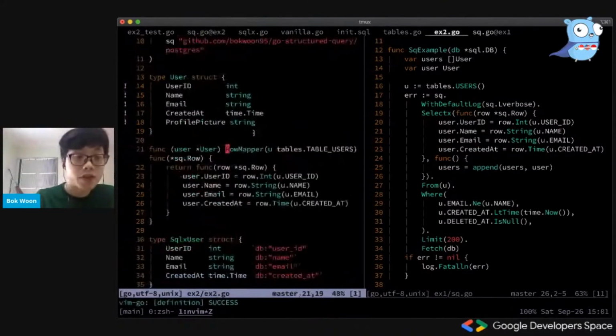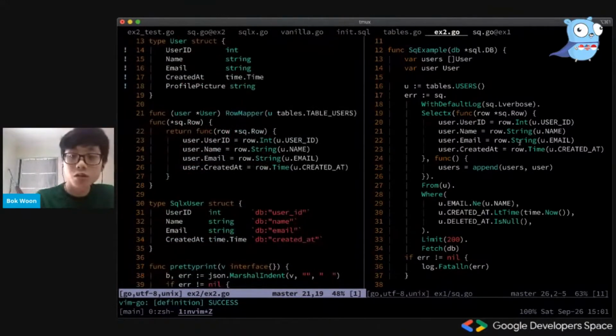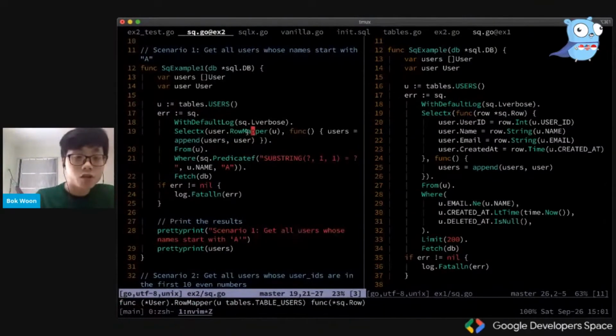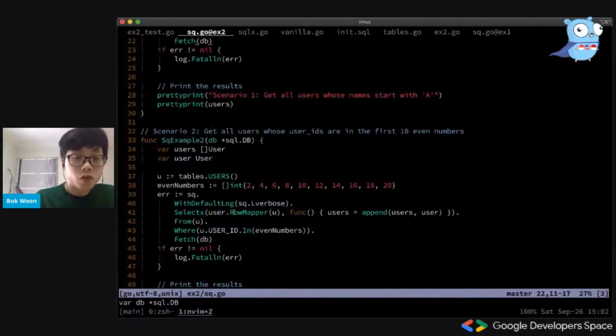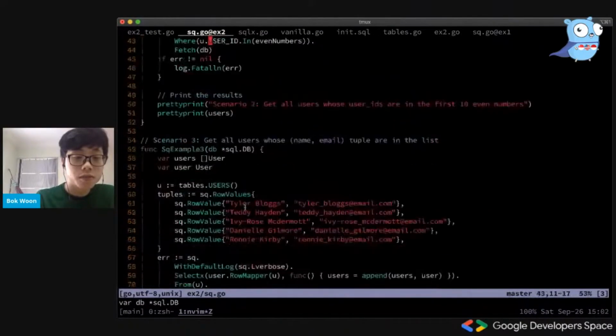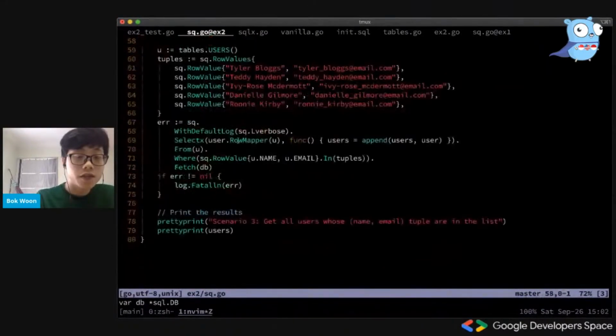Let's take a look at what the mapper function is like. It's exactly the same code here. So basically, you just refactor it out into its own function. And now, because I have this in its own function, I can use it in every single query. So in every single query, I'm invoking this particular function here, and this particular function here as well.